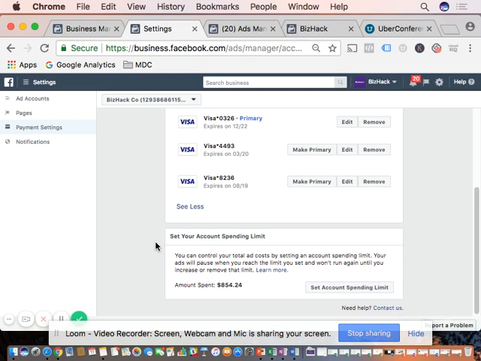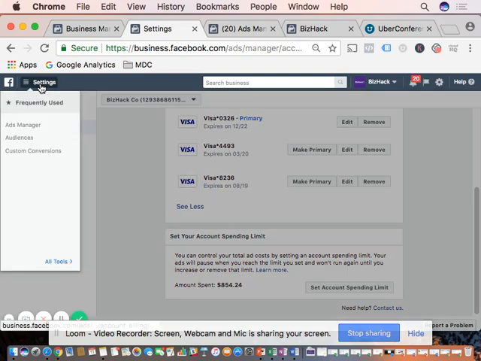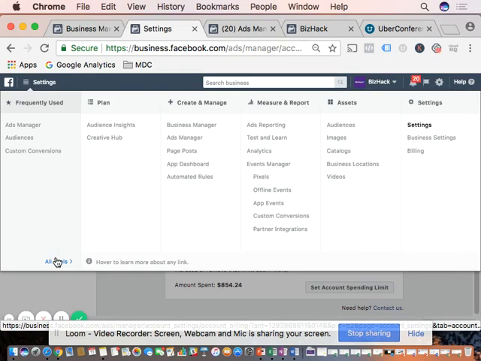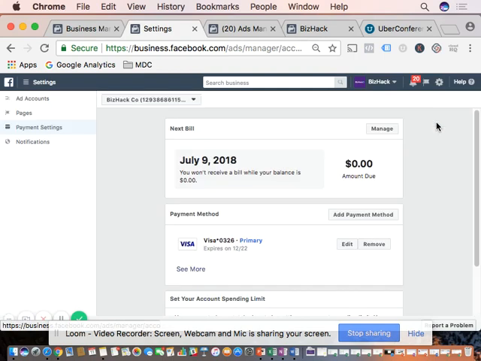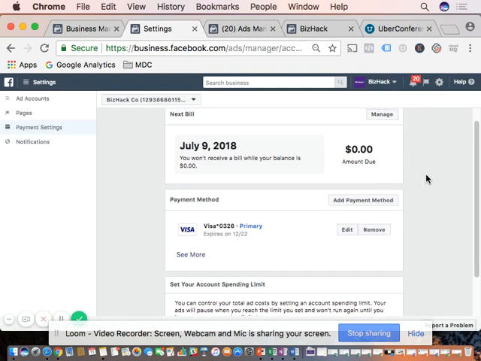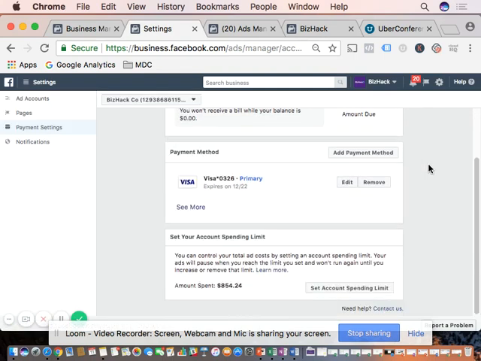Questions? Yes. Absolutely. So from the top, from the hamburger menu, I went all the way to the right to settings, which opened up the billing menu. From the billing menu, I clicked on payment settings. And then here I see how much is due, when it's due, the credit or debit cards associated to my account, and then the spending limit at the bottom.